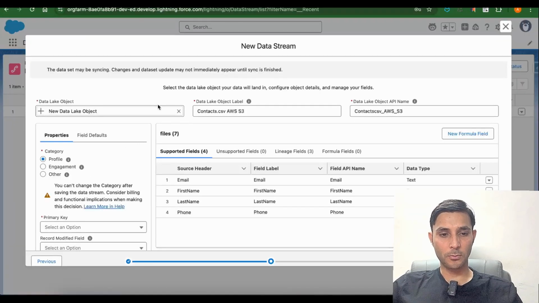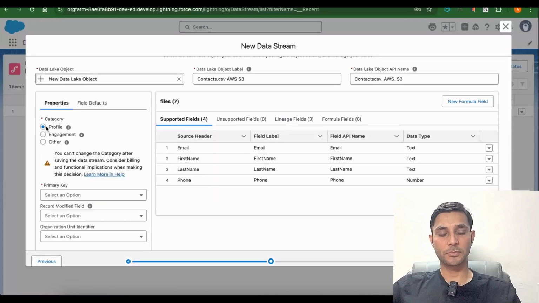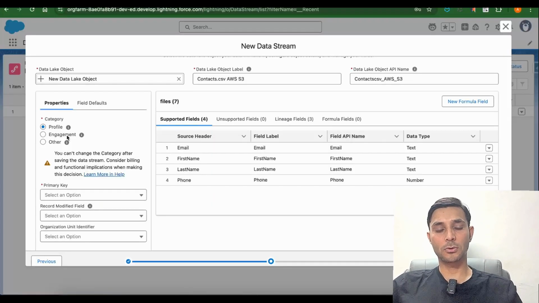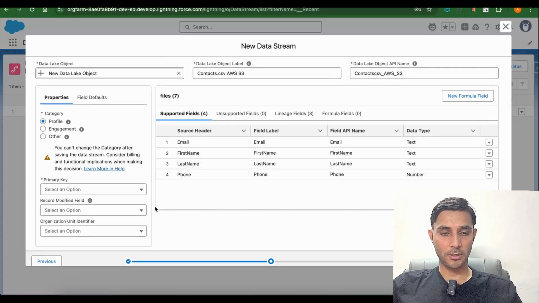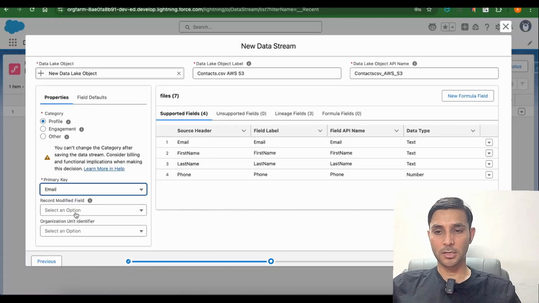And now this is a profile object, so I will be choosing a profile, and if we are storing engagement data, we can select engagement data. So this is based on how you will be storing the object and building the relationship in Data Cloud. So these are the headers for my CSV file: email, first name, last name and phone. And now let's select a primary key. It's email. We don't want these two fields. If you have the fields in data, you can use that.